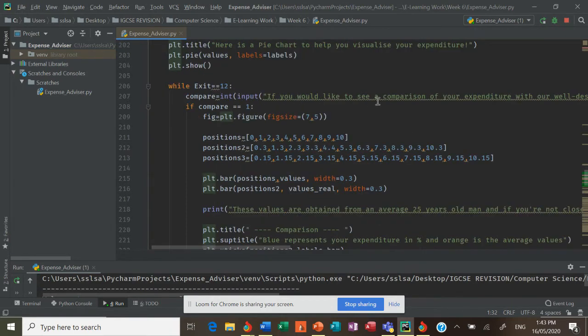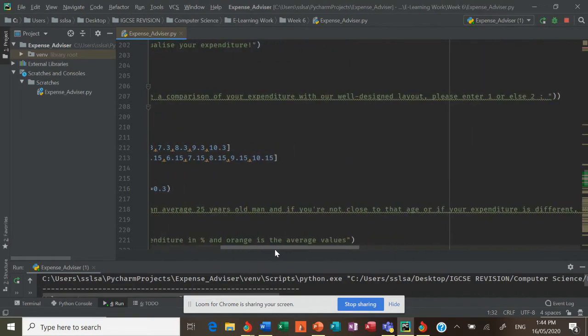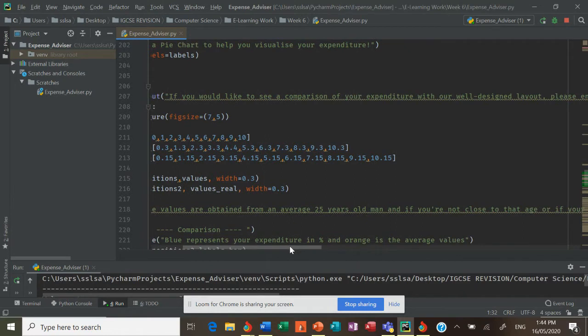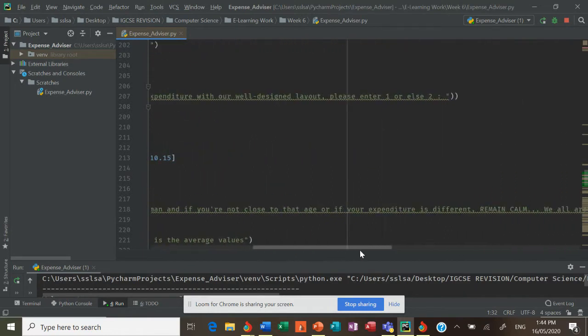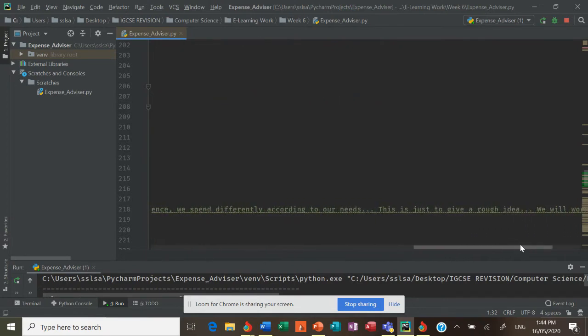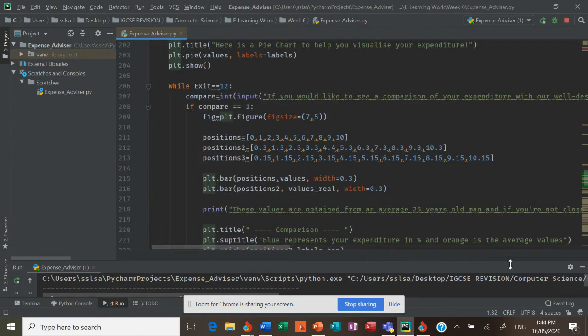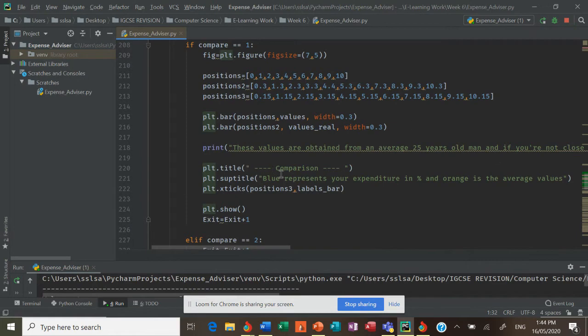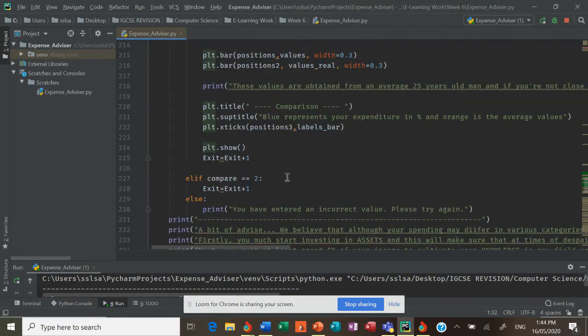Now we ask them if they'd like to see a comparison. The comparison is for an average 25-year-old man, and of course they're different, so it just has to be around. It doesn't have to be around, but if it is, that's great. If it's not, we can change it. That's what we're here for. After we give them the rough idea, we're going to work on theirs. This will then give them the bar chart, which we're going to see in a minute.